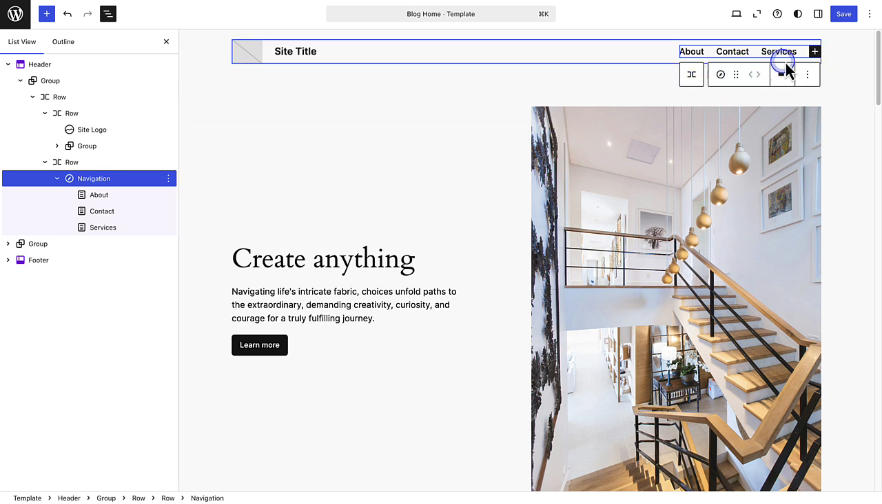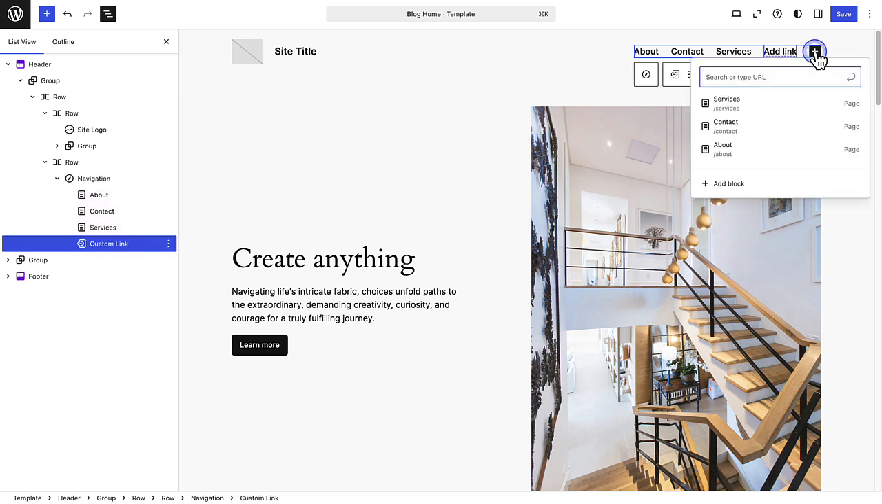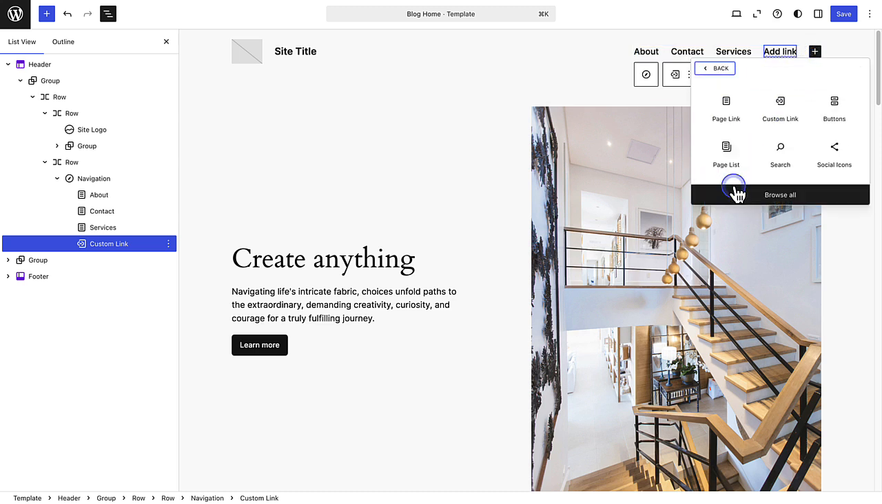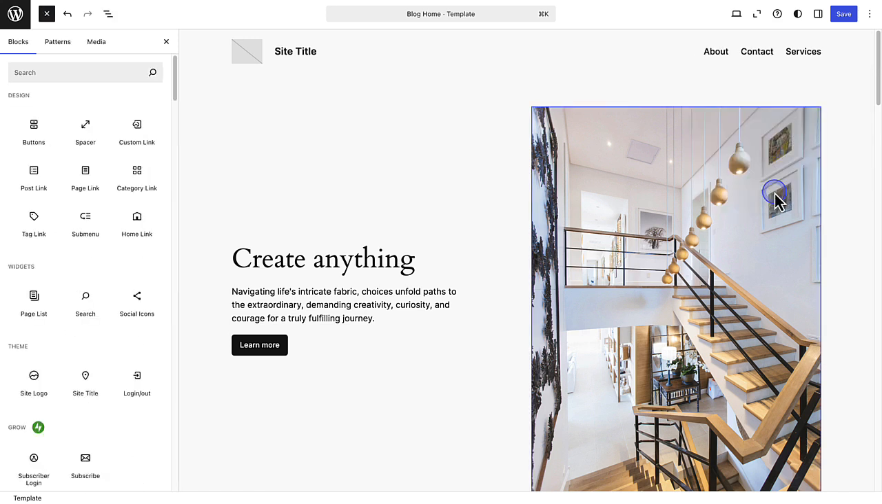Click on the plus icon in your navigation menu. Then you'll notice your most recently published pages will appear as suggestions. But let's click Add Block to explore the different types of menu items we can add. And then select Browse All. And now you can see all the different options.